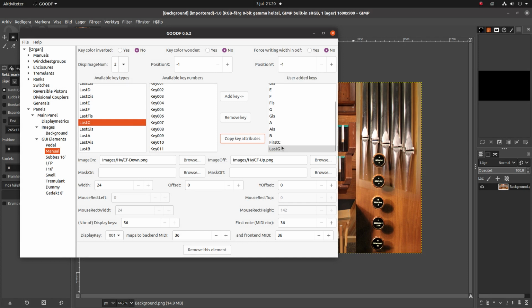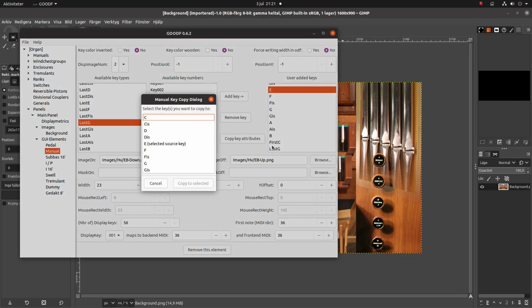That's okay. And the last G will be the same as the EB actually. No, not, yeah, the E. Let's see, F, F sharp, and then the G will need to be the same as EB, yes. We can copy that to the last G.